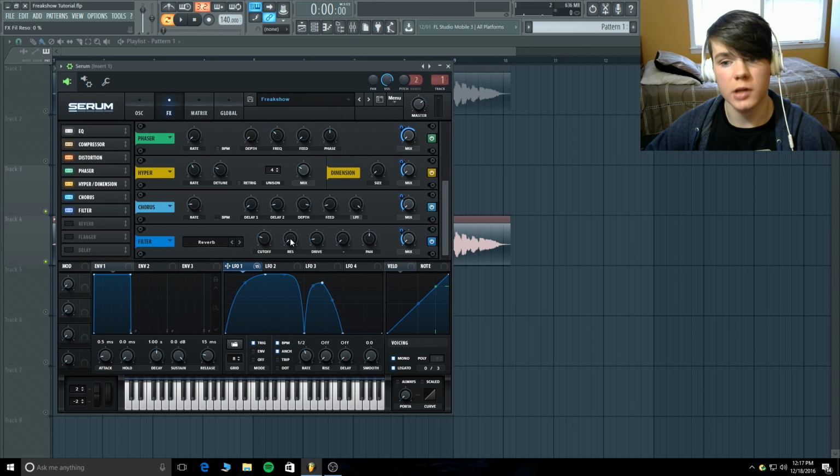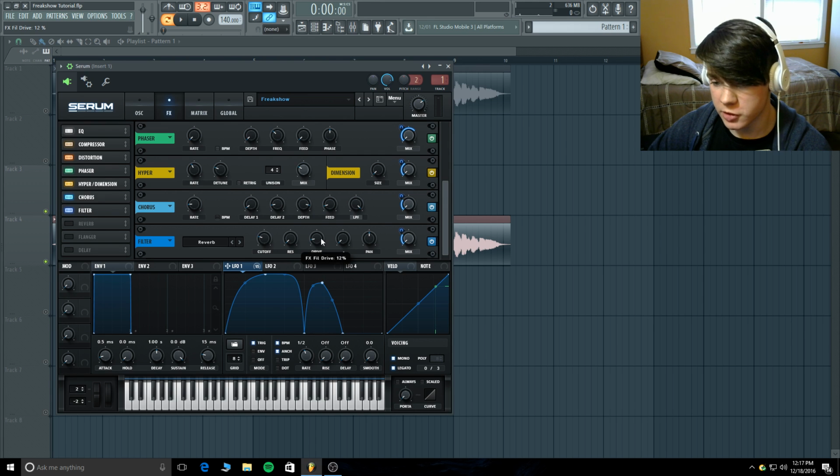If you turn the resolution up, it gets really screechy and you get this delay that can be cool in some sounds. However, I did not want it for this sound. So the resolution is all the way down. The drive is at 12%, and this didn't control anything. Okay. And the pan is also at 0.